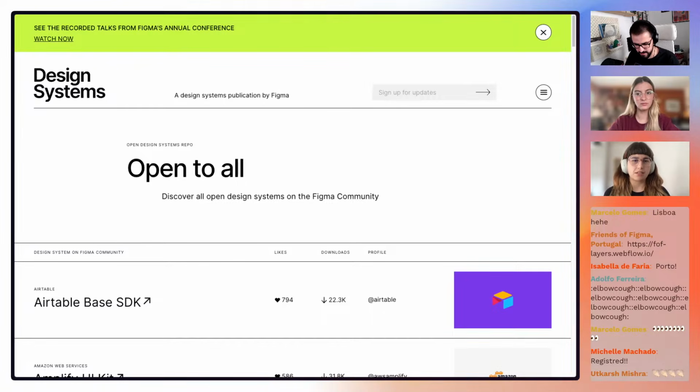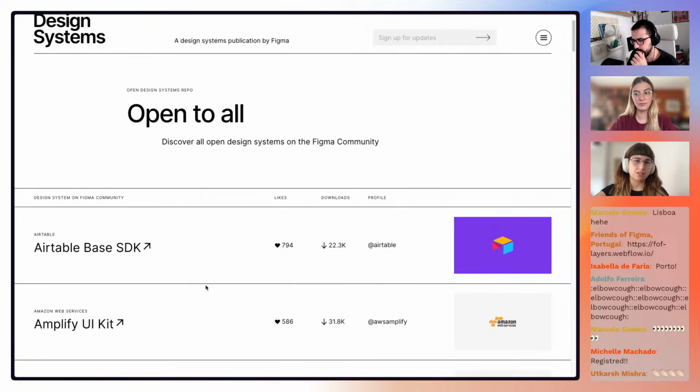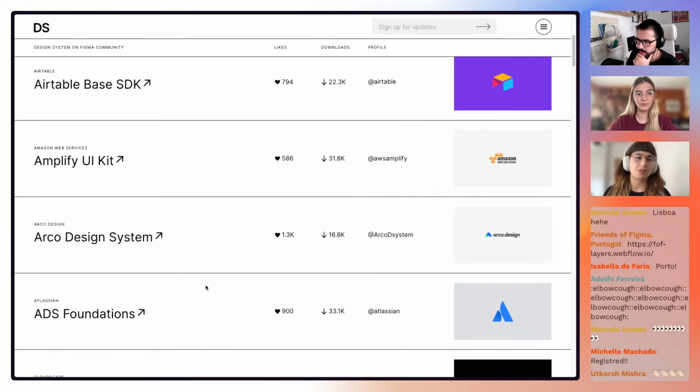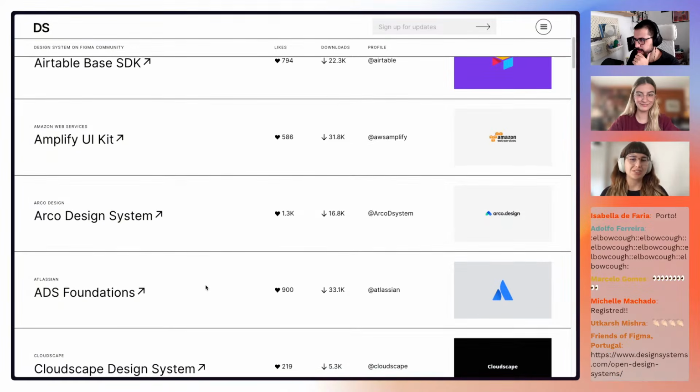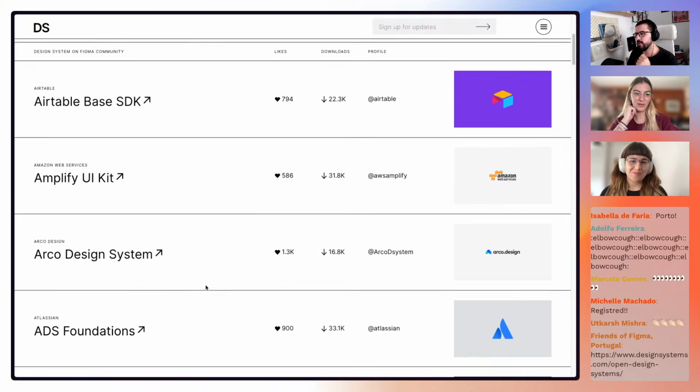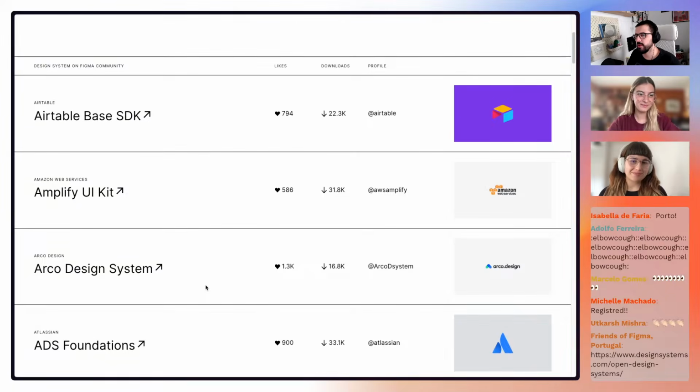So probably there are a lot of design systems that are already starting to be in the Figma community, but they still haven't been spotted here. Hopefully there will be hundreds, I think. And you can already see a bunch of them here.